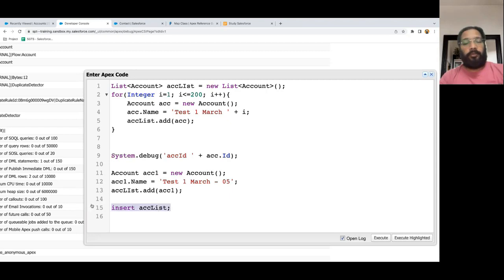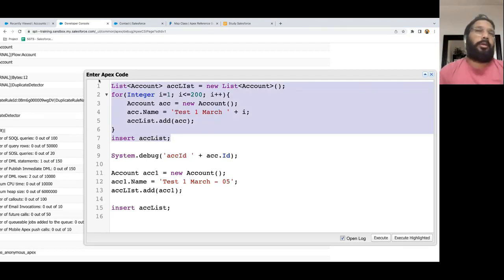And now if you run this code, 200 records will be inserted without any error and the number of DML will be 1. So that's why it is suggested to have one DML statement or as few DML statements as you can.